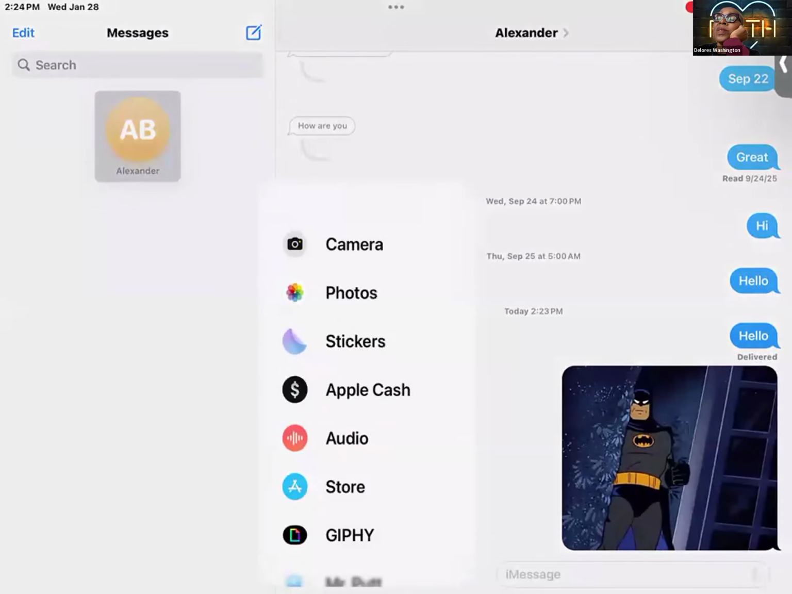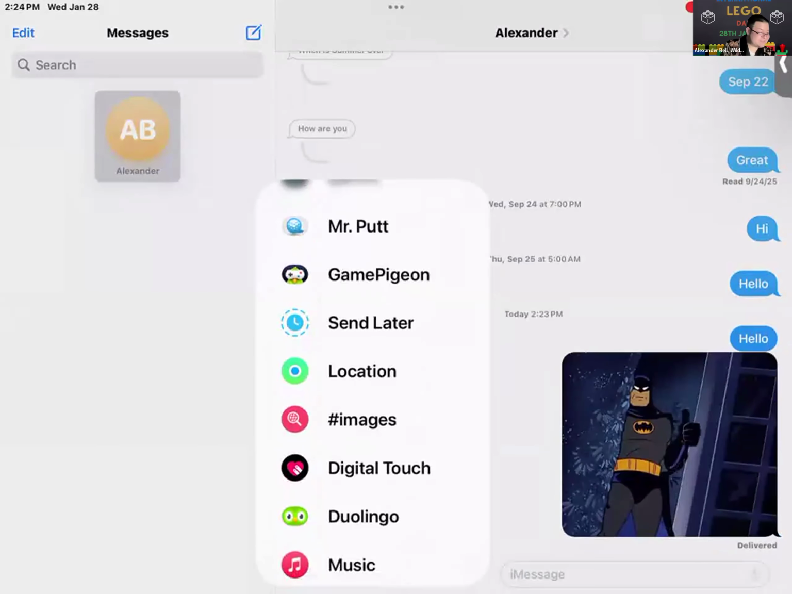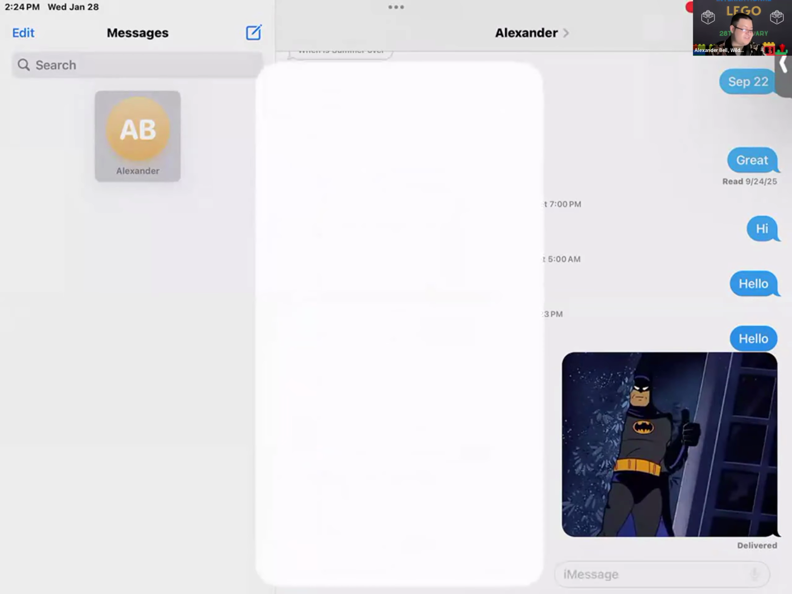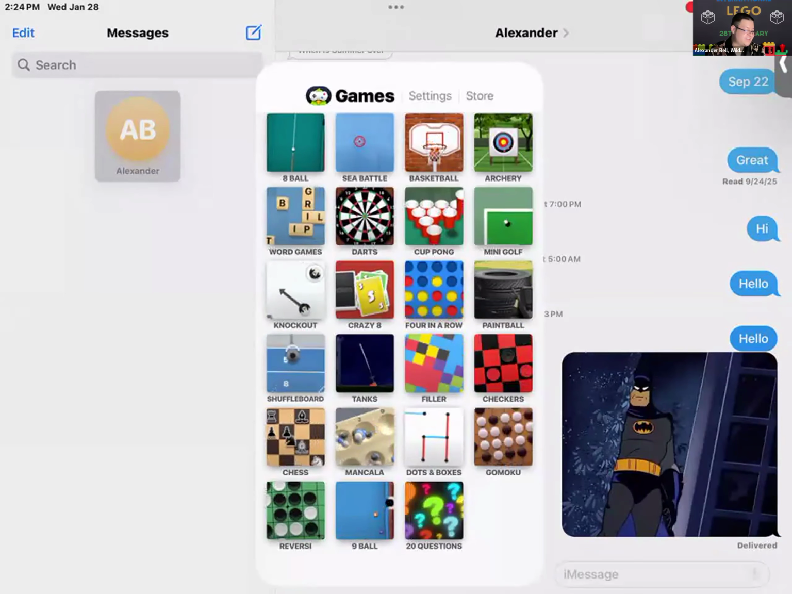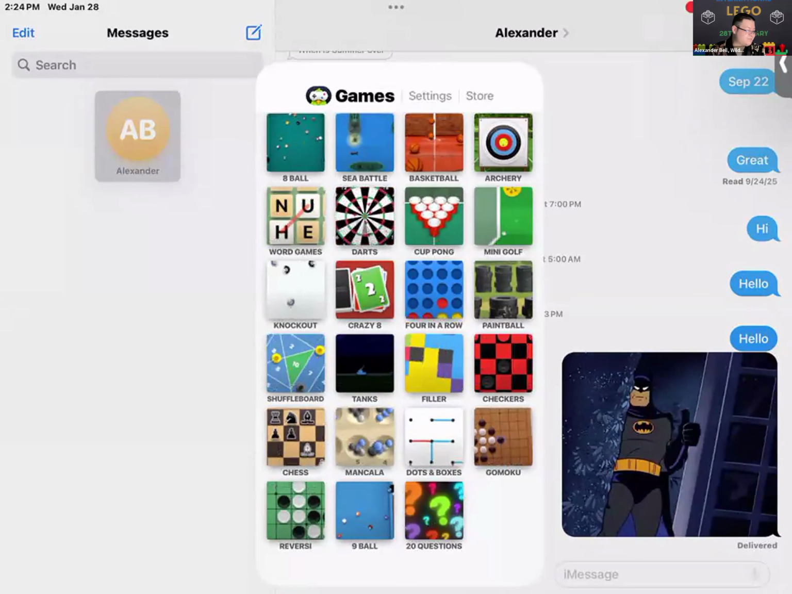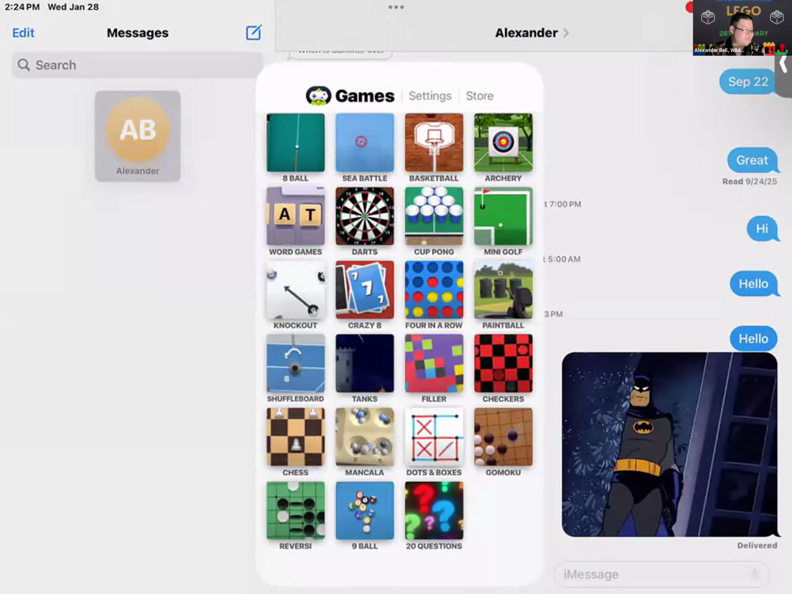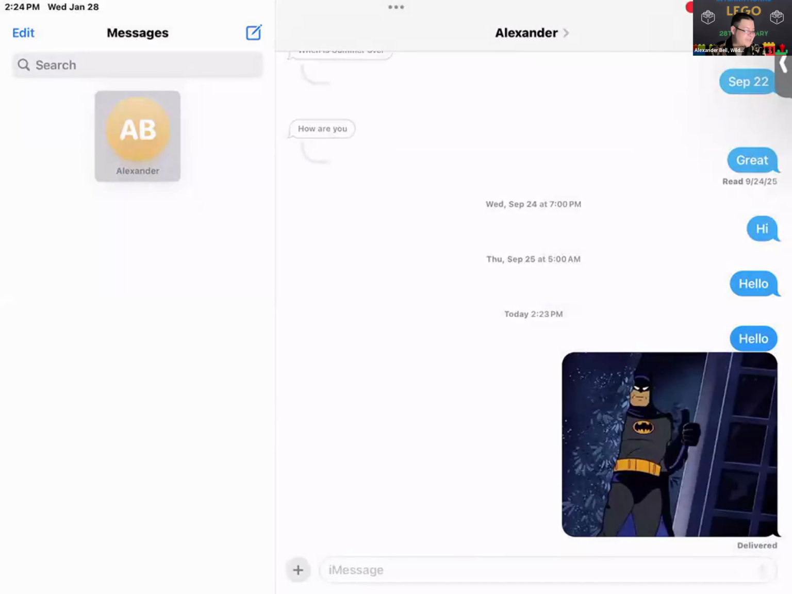That's pretty cool. You can play games through messages. So you can play pool or Connect Four or look at all these different options. This one's called Game Pigeon. So you can play Mancala, checkers, paintball, knockout, word games. I mean, you can play games in messages.